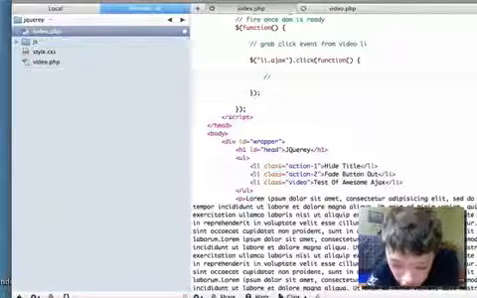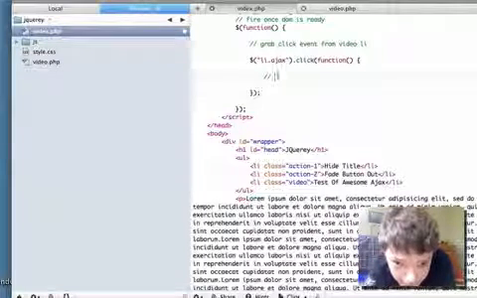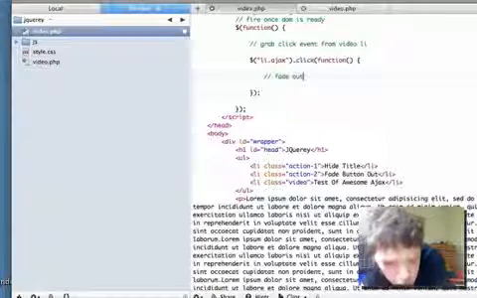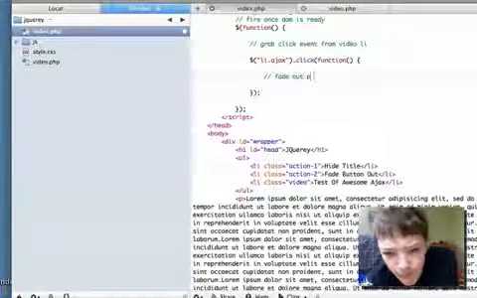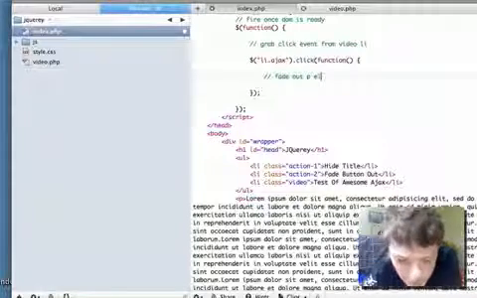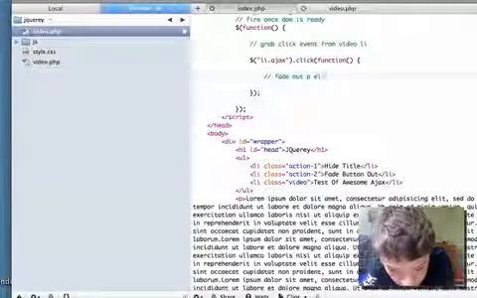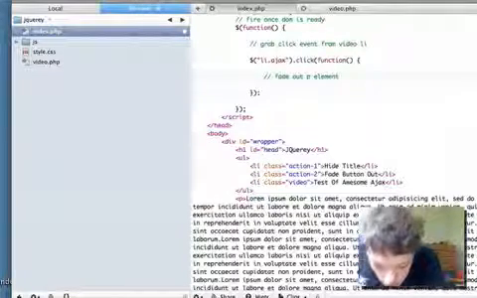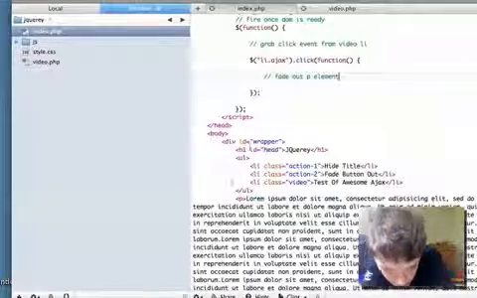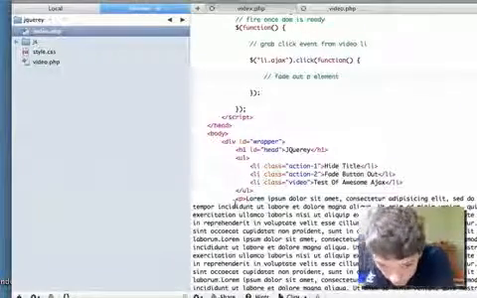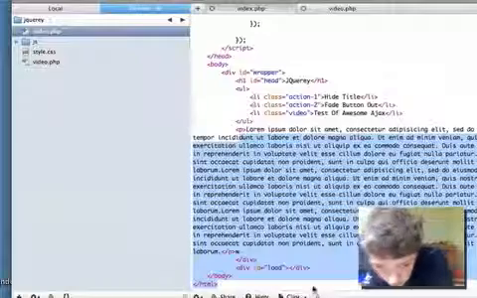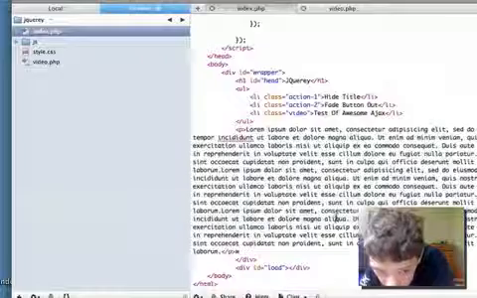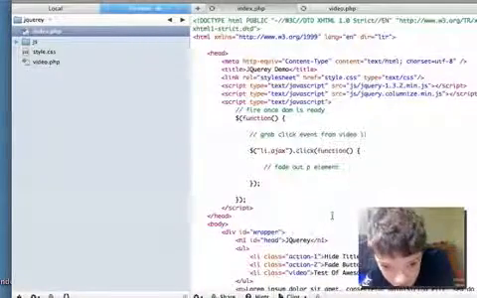So once someone clicks on that, we're going to fade out the p element. If we look, there's this big long paragraph on the page, but we're going to fade that out to have some nice visual benefit and to allow us to have a bit more space.